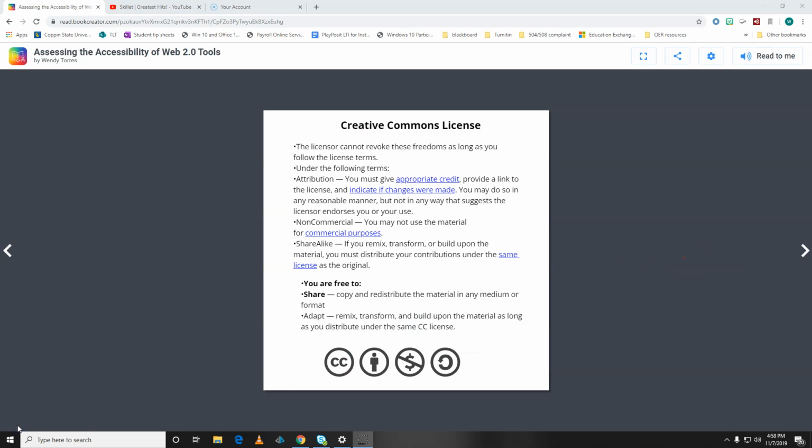So now I'm back in my book, and this is the page right before the last page of the book. And so what I'm going to do, I'm going to turn on the read to me feature. And I'm going to have it read the last part of the book so you can see what happens if somebody who is blind is using the Read to Me feature as a screen reader. So I'm going to go ahead and click on Read to Me.